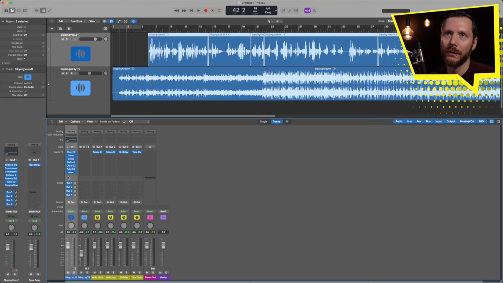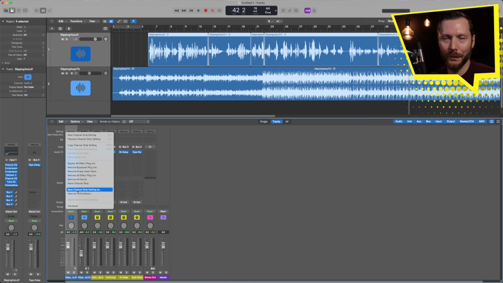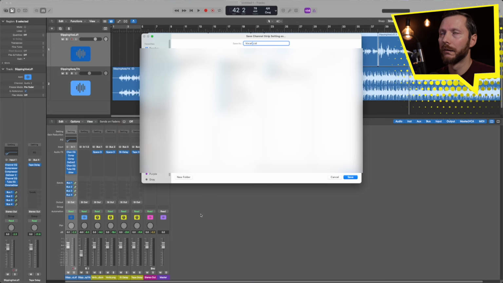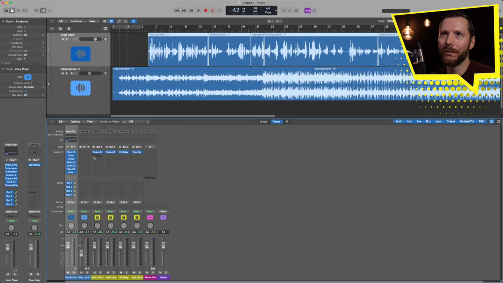Now, once you've created this, you can actually save it and then just quickly bring it back in any of your sessions. So if you go up here where it says settings and go to save channel strip setting as, you can call this vocal chain. And then anytime you want to load in that vocal chain, you'll just go to settings and you'll see it right there.